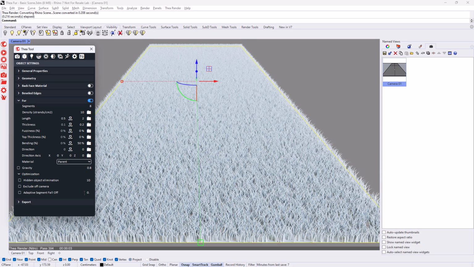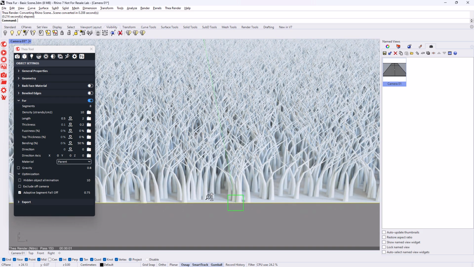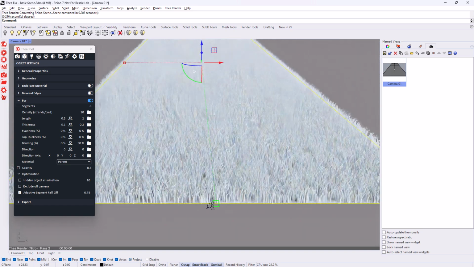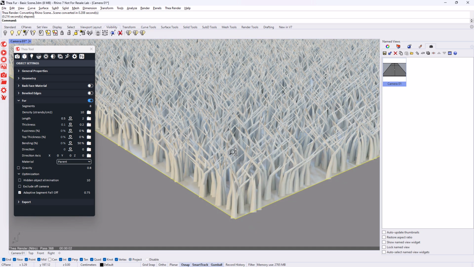We will enter the value in meters. As you can see, the segments closer to the camera have the full segments value. If we move away from the original camera location, we can see that strands have way fewer segments.